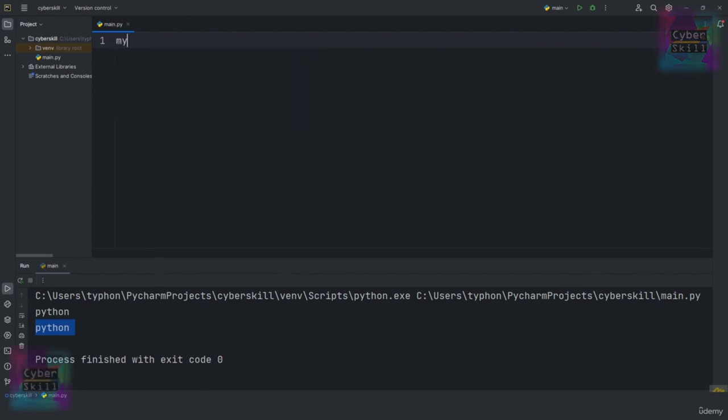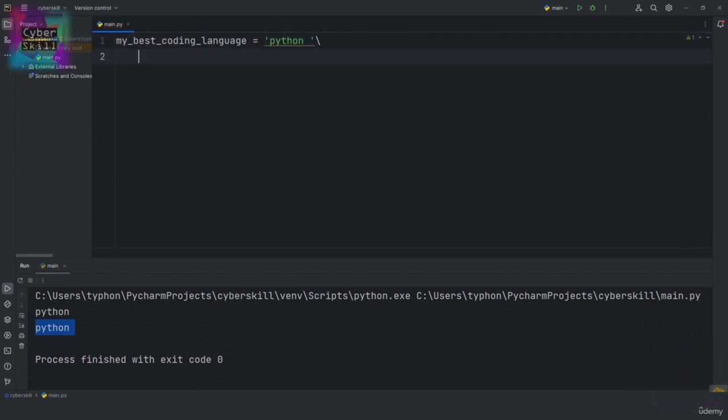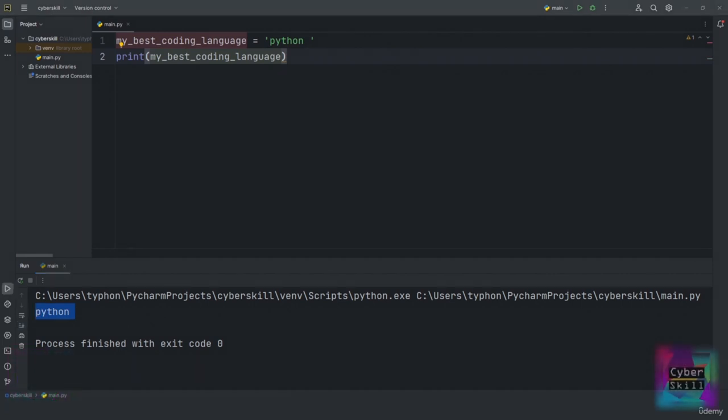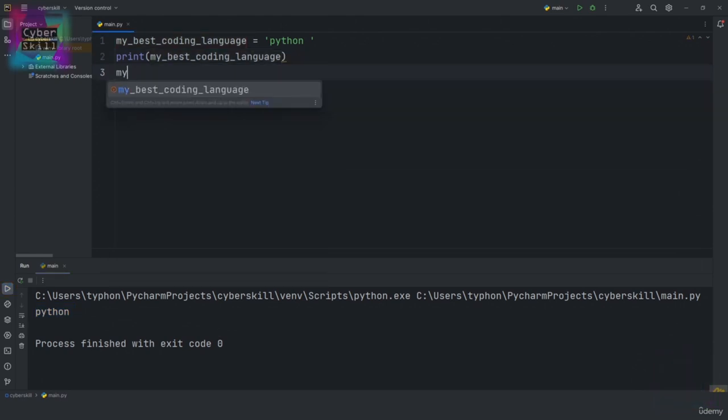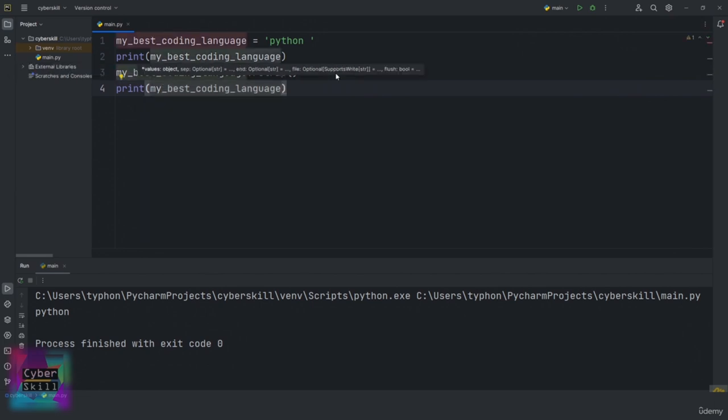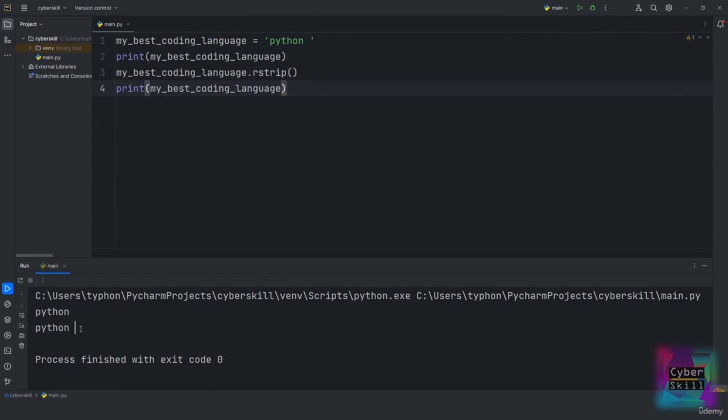So here, let's use my best coding language. Here we will have Python, but with white space here, as you can see. Let's print it firstly, my best coding language. And as you can see, it's Python here, and we have one white space here, obviously. Now we will do my best coding language dot rstrip. That's it. And here we will print my best coding language again. And here you will see nothing. As you can see here, they are the same.